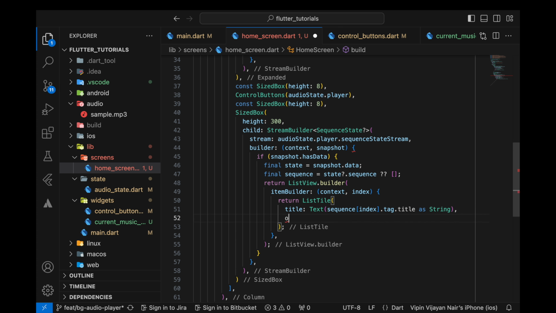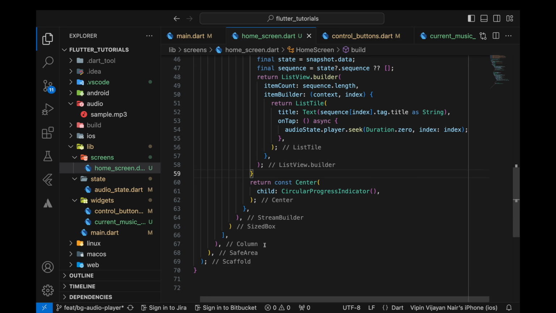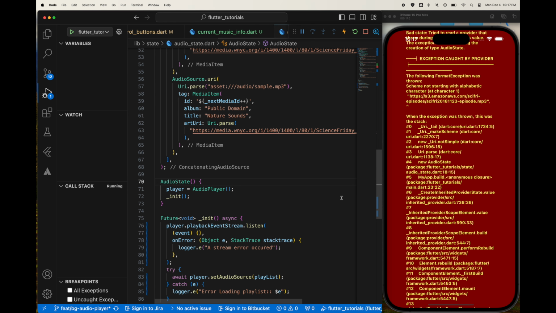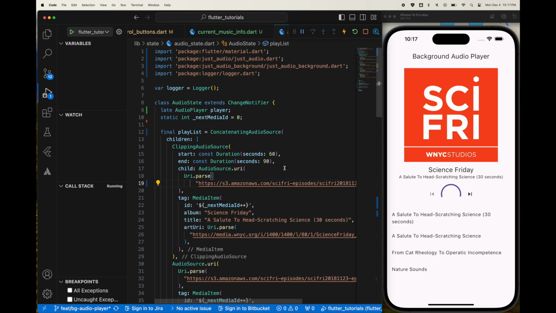The item count is going to be sequence.length. So we already set it to empty if it is null, so it's safe. And otherwise, if it doesn't have data, we're going to show a circular progress indicator. All right. So if you want to check more state, you can do that as well in the stream builder. Now we have some error we're going to check. I think it's because of some URL. So let's go ahead and fix it. So there was an error. I had some extra code.